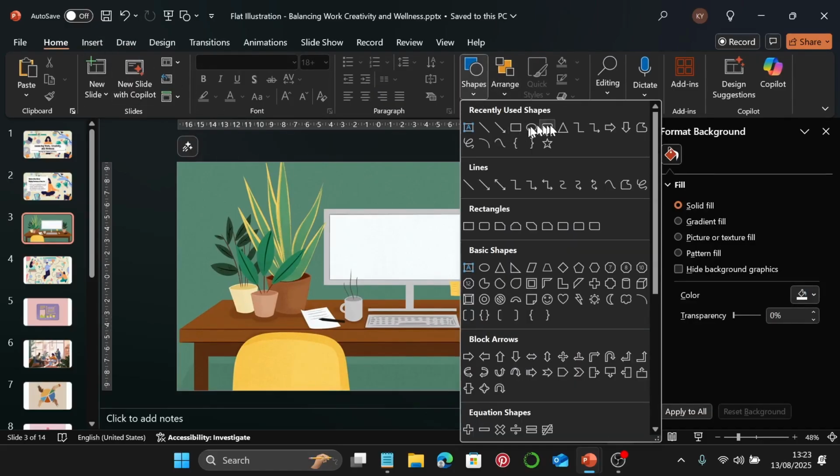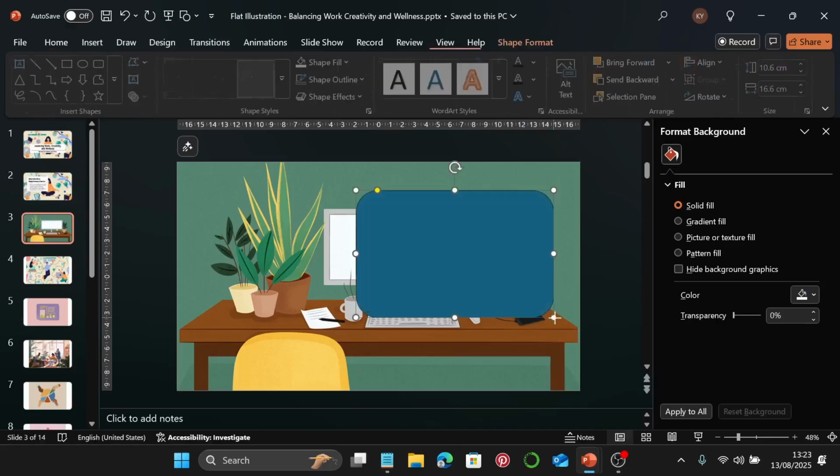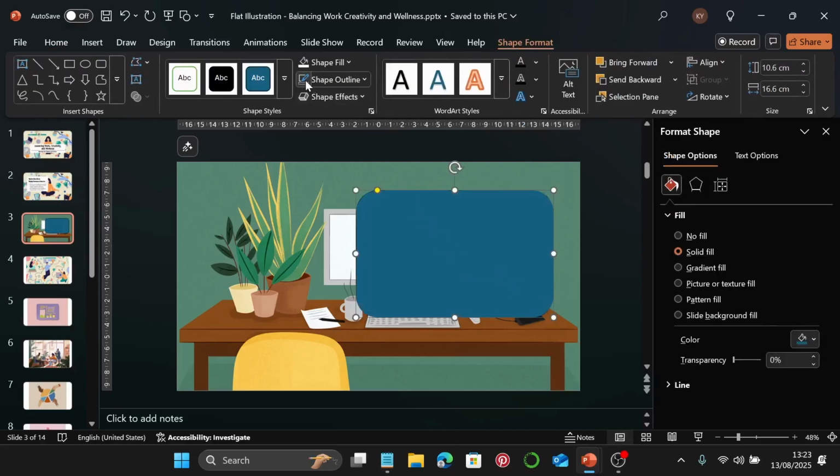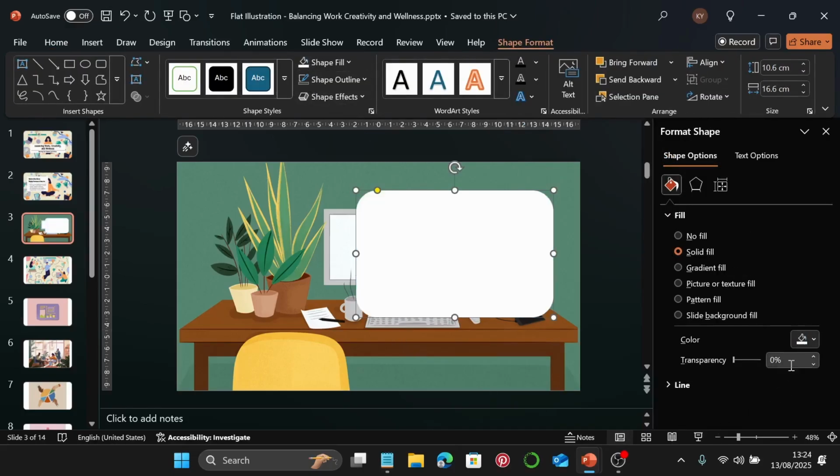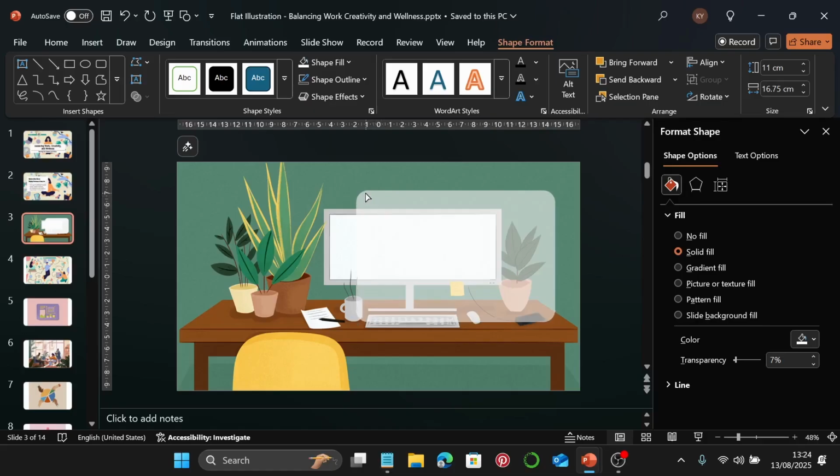Let's go to shapes, rounded corners rectangle, and I'm just going to insert that. Remove the outline, change the fill to white, make the transparency 7%, and the height of this rectangle is going to be 11, and the width is going to be 16.75. I'm going to make the edge of this a little less rounded.